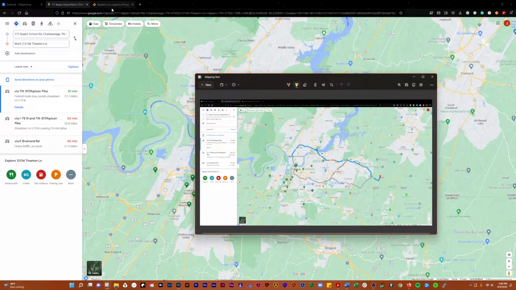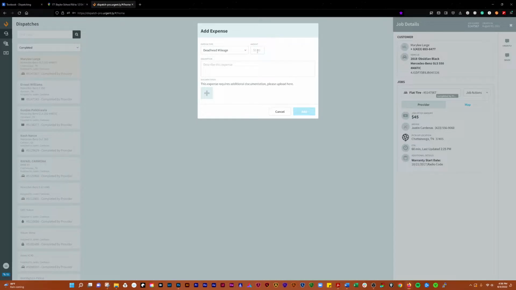And then for the purpose of our experiment here, we see our deadhead is 27.2. We're going to pretend like it's 37.2. Because with urgently, you can get deadhead miles at $1 a mile over 30. So if it's 37.2, what we would do is we would put $7.2. And then we would just call that deadhead. Back to 30, because that's back to the 30 miles.